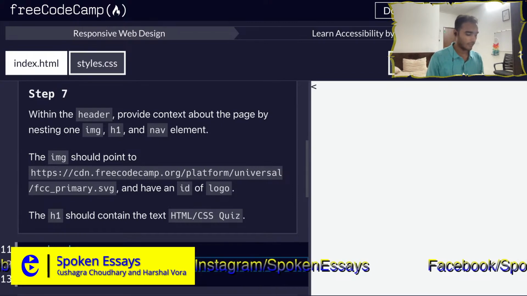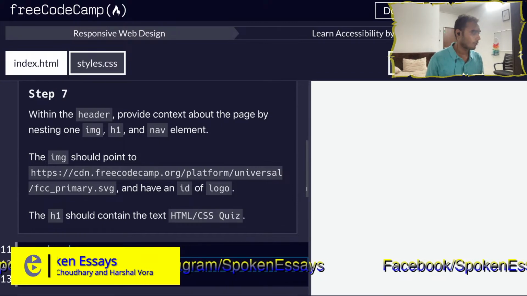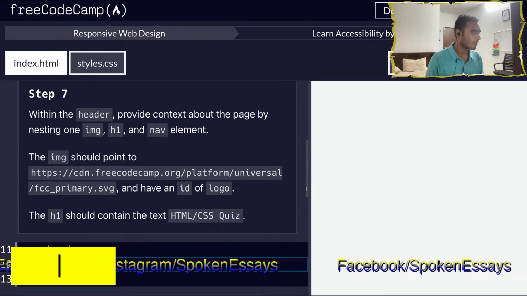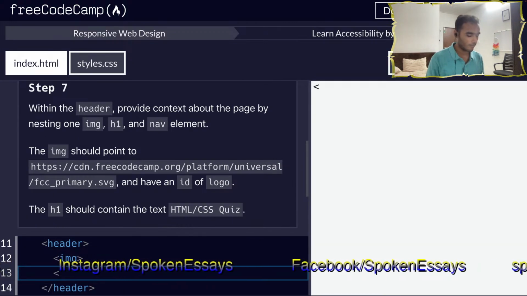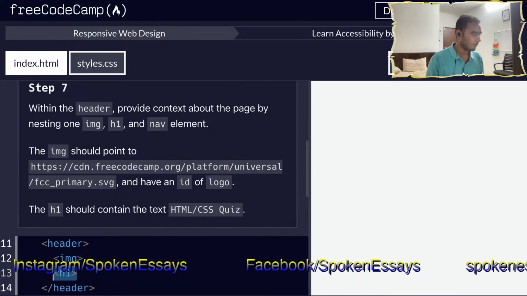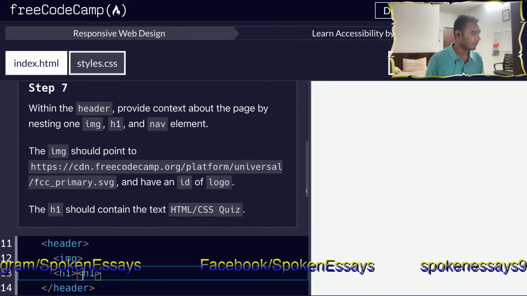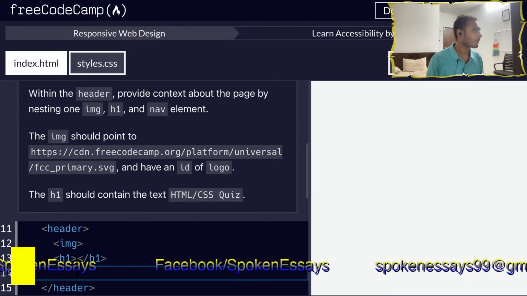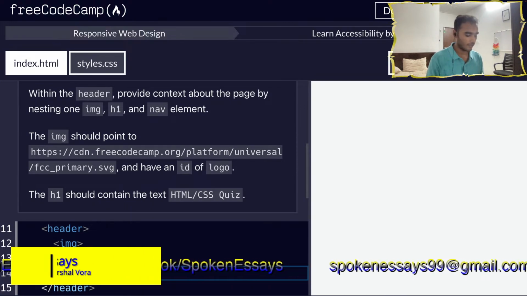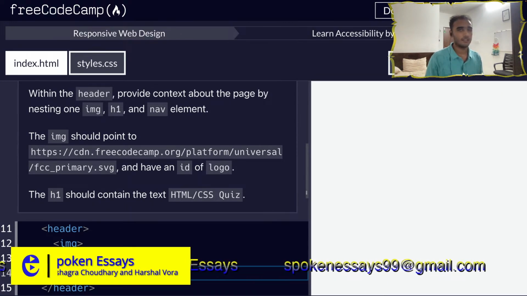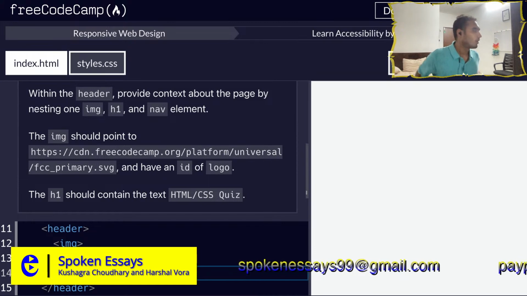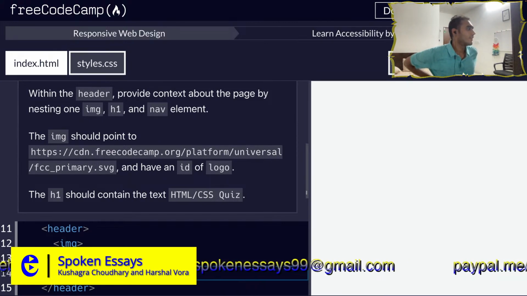So first I'll add image element. Notice, guys, this is a self-closing tag. Then h1, which is not a self-closing tag, so I'll add an opening and closing h1 tag. Then I'll also add nav element. I don't know whether it is a self-closing tag or not, so let's see. What does the next part say?